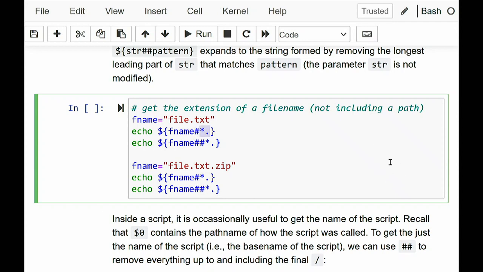That matches star dot, right? So anything followed by a period. So the shortest part of the string that matches anything followed by a period. If you use two hashtags, that's the longest part of the string that matches anything followed by a period. So again, that's the same as the shortest part. Both of those expansions yield the same result.